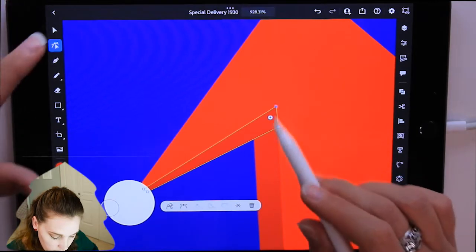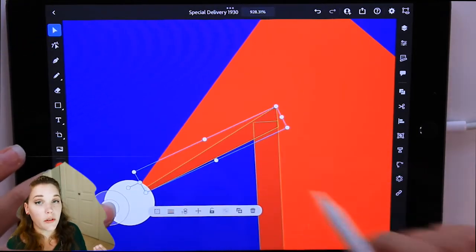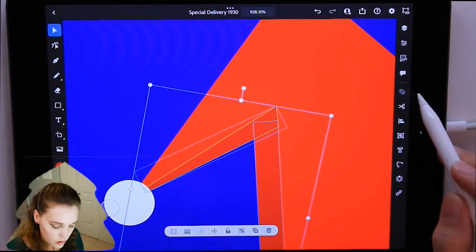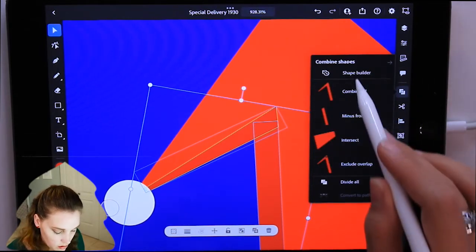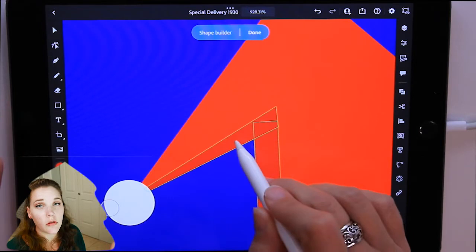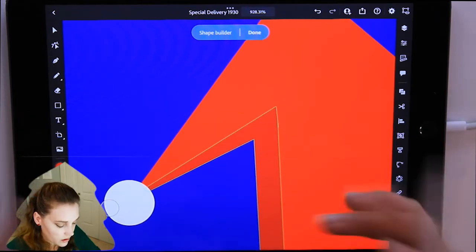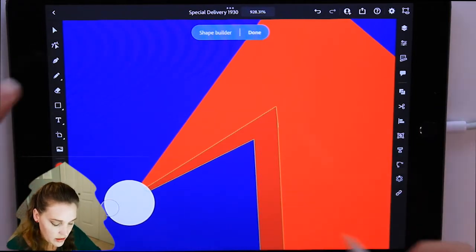I'm going to combine these. I like to use the combine. However, you can use the shape builder tool. Let me show you. If you choose the shape builder selection under combine shapes, just draw over it. It combines the shapes for you. You don't have to do a two-step process. So very, very simple. Figured I'd show you guys that.